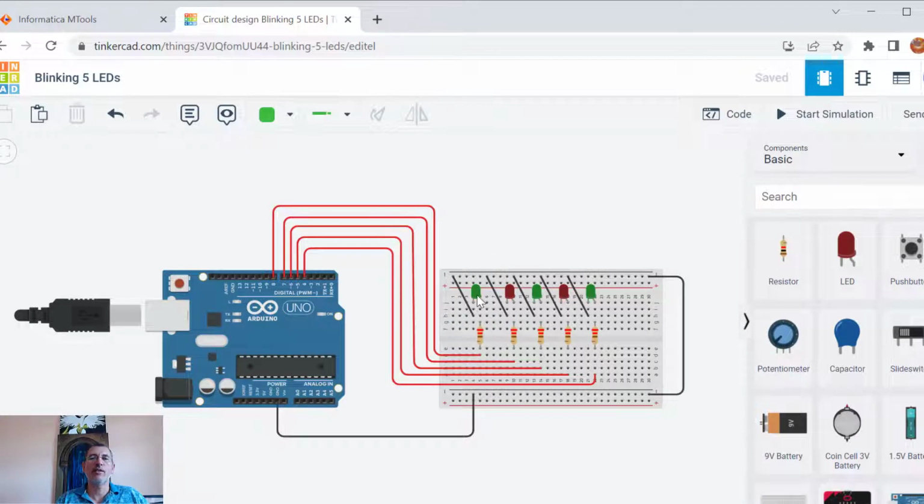Okay, so LED 1 is connected to pin number 4, and the 5th LED is connected to pin number 8. Okay, so do the same thing.